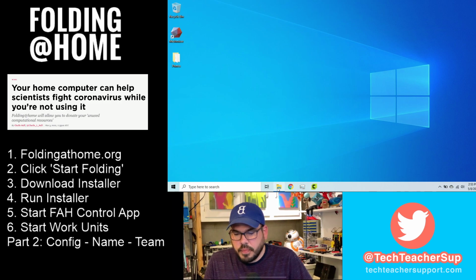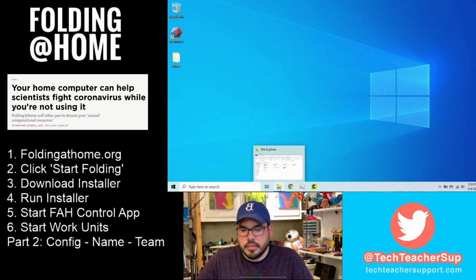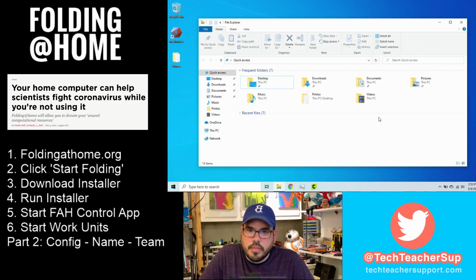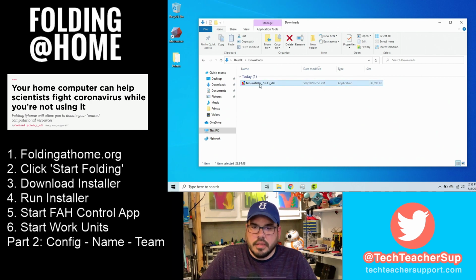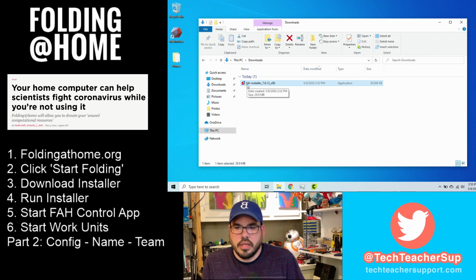And I'm going to open up now my main file explorer and look for my downloads. And right here is downloads. That's where all my downloads go from Chrome. And right here it is, FAH installer. Now, unlike the Mac version, this version is not zipped. It's just ready to go. So I'm going to double click on it and it should open up and run.